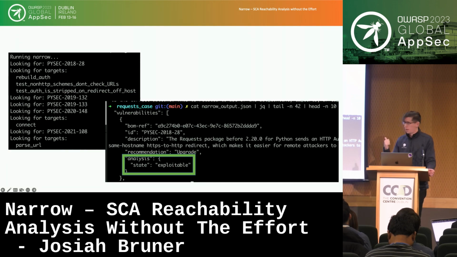We first, for this case, ran pip audit and just dumped out the vulnerability list in CycloneDX format. And when you run it, Narrow will find, for instance, PySec was something reported, PySec 2018-28, which is that same CVE. And it automatically pulled out those three functions as interesting targets. Rebuild auth, the one we care about, and then two test functions that won't really matter. And it will try to find a path to any of them in your code base.